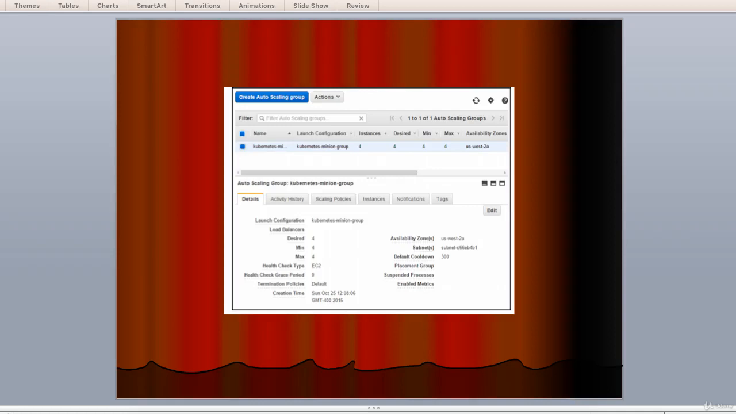Hey guys, let's talk about scaling up the cluster on AWS. So the AWS provider code also makes it very easy to scale up the cluster.